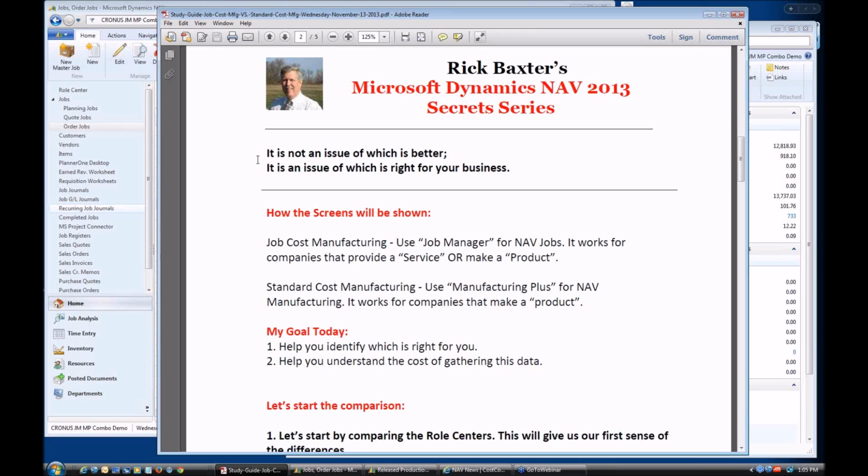Okay, so the first thing here on your study guide, I'm on page 2 of your guide, it's not an issue of which is better. It's an issue of which is right for your business. So I'm going to show you two very different systems. You see I've got the NAV software running here in the background. I'm going to go there in just a minute, and we're going to look at how the screens will be shown.